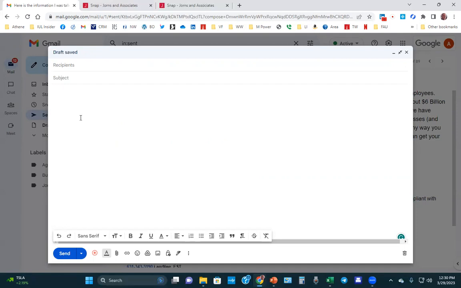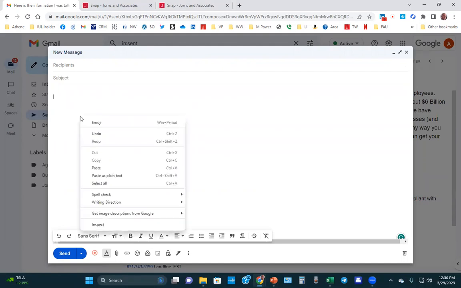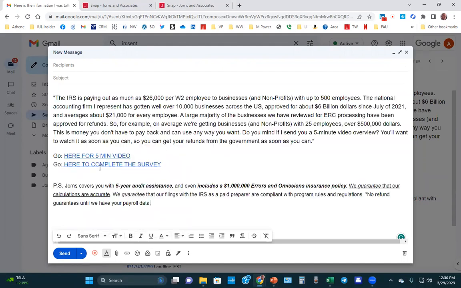Control V on your keyboard for PC. I'm not sure what the paste feature is for Apple. Or once again, on a PC, right click, paste. Now, if you're going to use this email, because I'll be pushing it out, you want to change these links because they're going to my website and not yours.